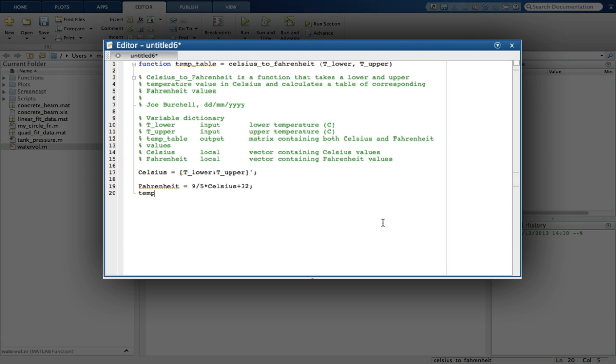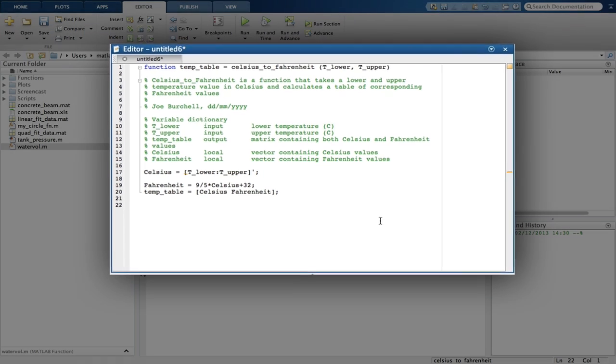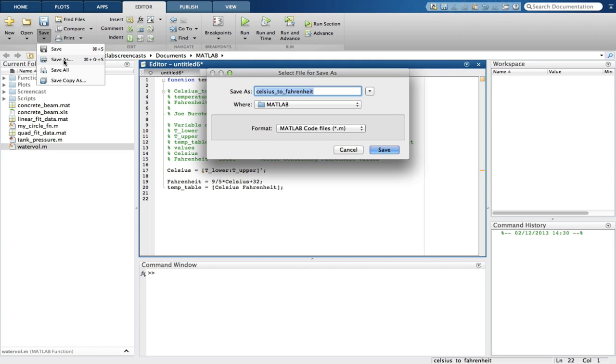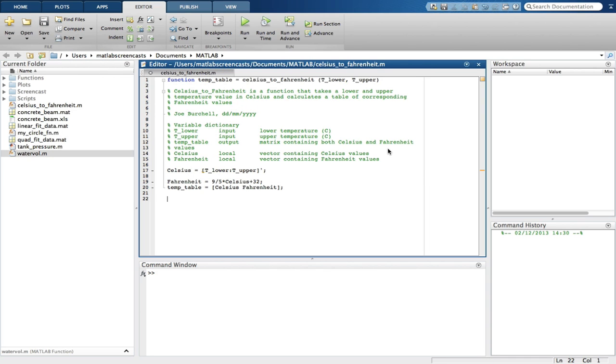The last thing we do is define our output matrix, which will be a table of the Celsius and Fahrenheit values. The square brackets are used to combine the vectors we have already defined. That is the function completed, and we can now save it. You will notice that MATLAB has already filled in the file name, which corresponds to the function name we specified at the beginning of the file.